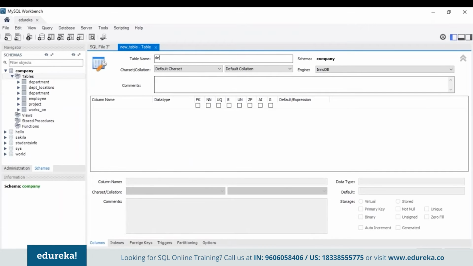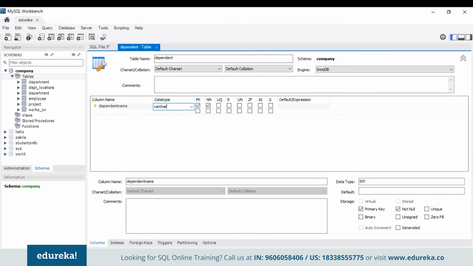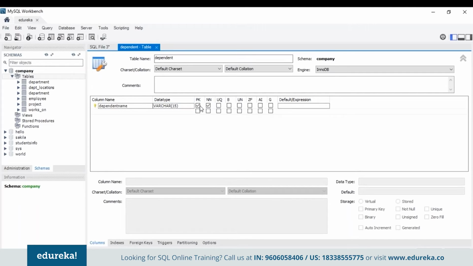So let's say I mention the table's name to be dependent, and then let's say we start adding columns, right? Let's say I add a new column called dependent name, of varchar type, around 15 characters, and let's say we want it to be the primary key and we don't want it to be null. We can also choose the other options, whether it should be a primary key, not null, have a unique index, a binary value, an unsigned value, a zero fill, an auto increment, and also a generated column, right? So that's how you can check these boxes as you wish. Over here I've mentioned that it should be primary key and it should not be null, right?